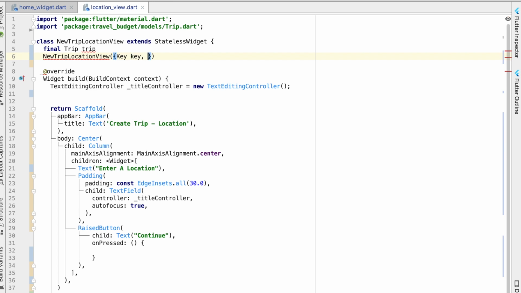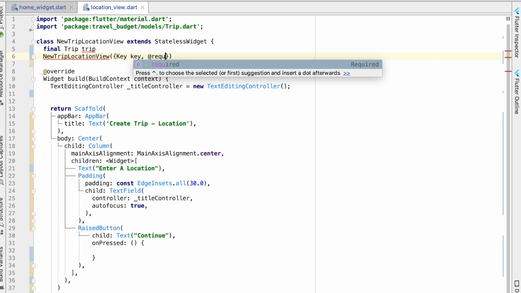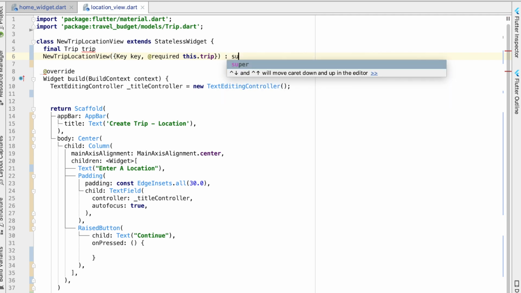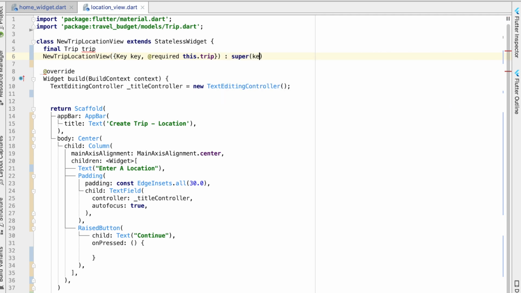And then we're going to require a trip. All right, and just go ahead and write super key. All right, good. So now this is basically saying when we instantiate a new trip location view, it needs to be passed a trip with it. This just needs a semicolon here.